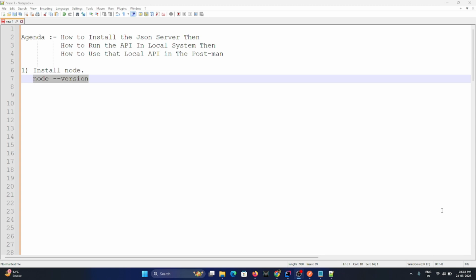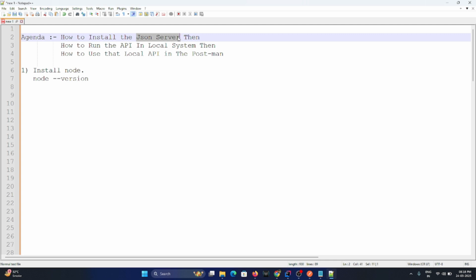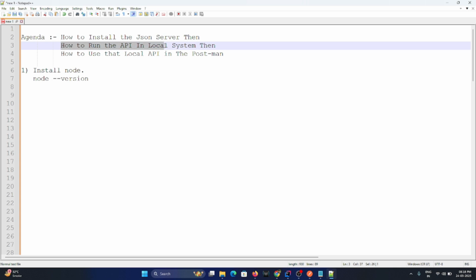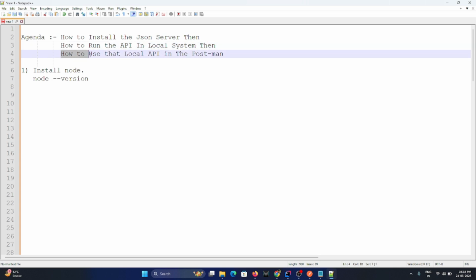There are many people who are not able to run the JSON server on their local system. Today's agenda is how to install the JSON server, then how to run the API on the local system, and then how to use the local API in Postman. Today we are going to learn that.